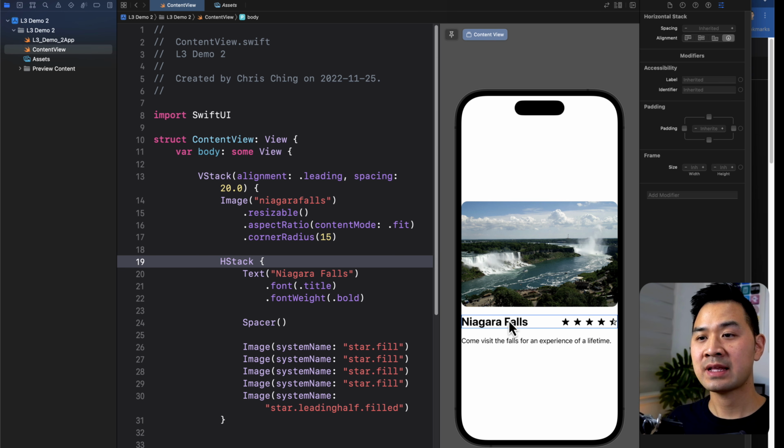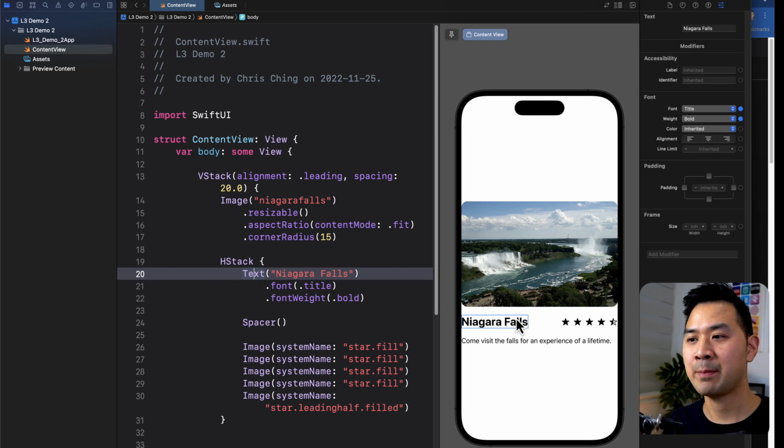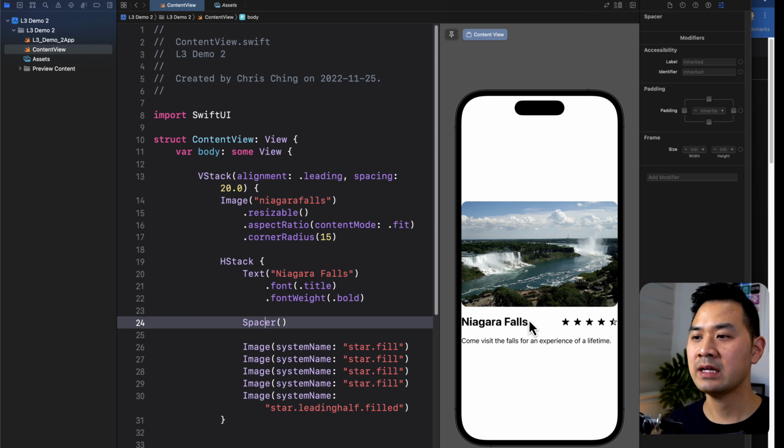Because remember, the H stack expands to as much space as the elements inside of it require. The text still requires just that bare minimum. The stars, again, require the bare minimum, but the spacer, on the other hand, is taking up all this empty space right here. You don't see the outline, but it's right there in the middle. So the spacer is a great way to space elements apart, as its name suggests.